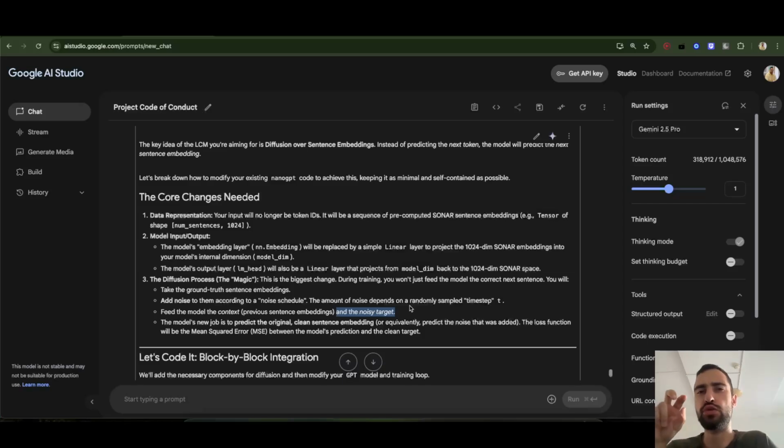And there should also be a timestamp, some number that tells the model how much noise there is. The model's new job is to predict the original clean sentence embedding, or equivalently, predict the noise that was added. The loss function will be the mean squared error between the model's prediction and the clean target. I don't know about this. We already have Muon loss. Oh, actually, no, Muon optimizer. Never mind. Okay, mean squared error.